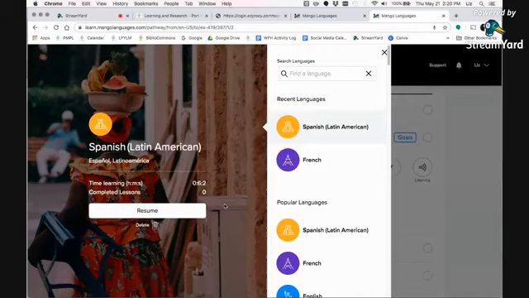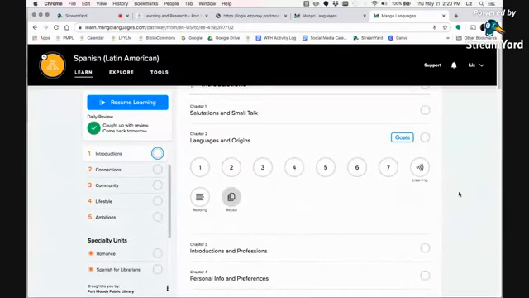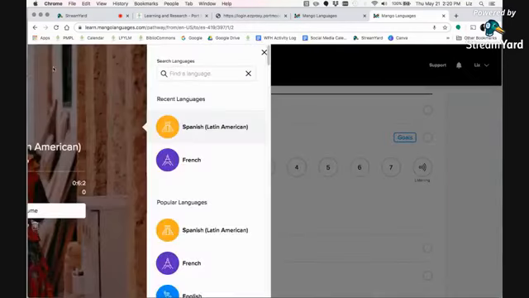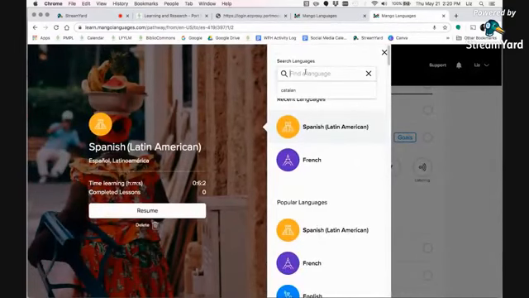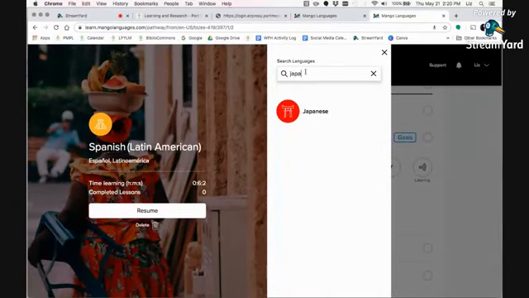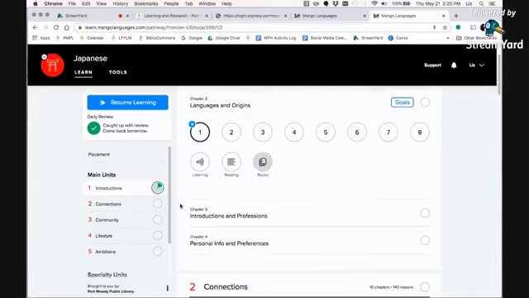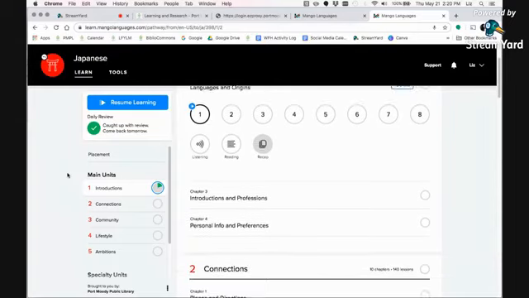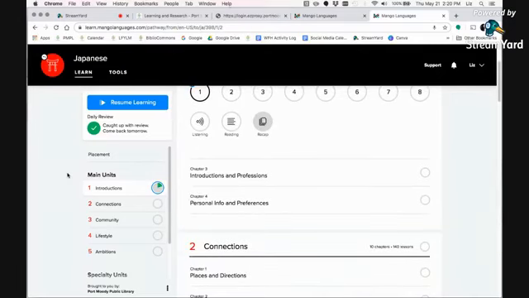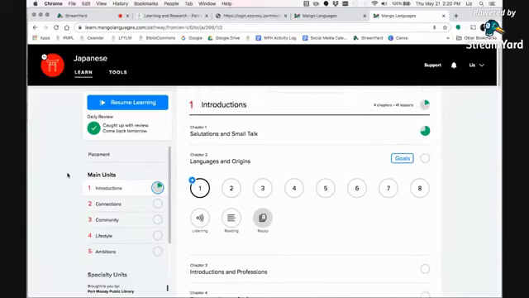If I want to go back into that language, I can either click resume or go back to my main page here. However, if I did wish to start an additional language, I can go ahead and do that as well. Let's select Japanese. And so once the page for Japanese comes up, you'll see that it's structured very similarly throughout each language. So it's very easy to navigate. Once you get familiar with the interface, it's easy to proceed through the lessons for any language.